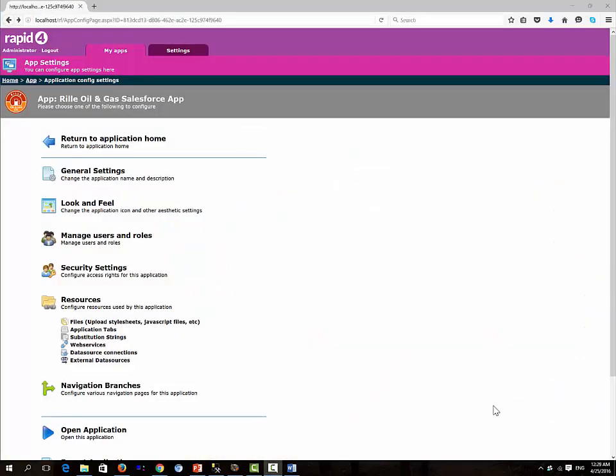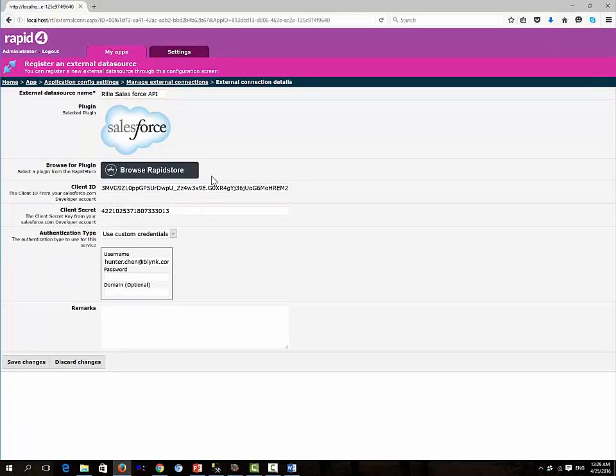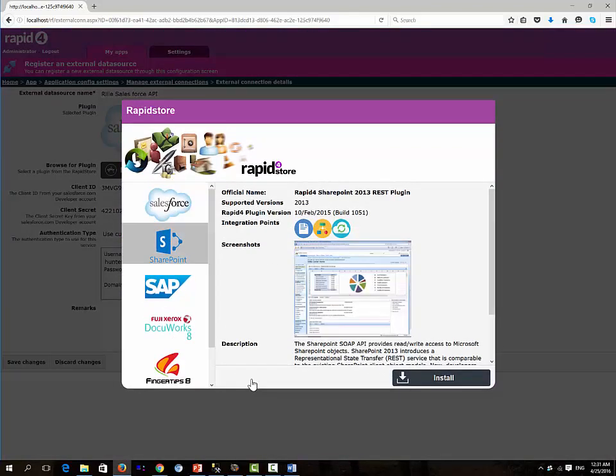I can also integrate Rapid4 to external systems. So if you click on external data sources under the app designer, you can see that I've created one that integrates to Salesforce. And if I open up the Salesforce API, I can see that I've defined certain parameters for the integration to Salesforce. You can also download and install other plugins from the Rapid Store, which is an online marketplace provided by Rapid4. And you can see other systems here like SharePoint, SAP, and so on.